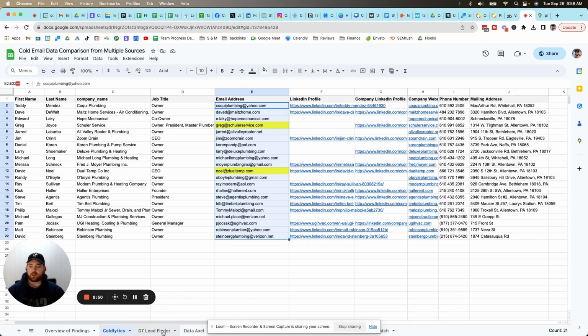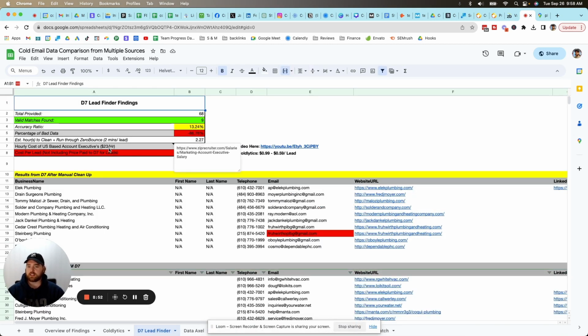If you were to compare this to some of the top lead providers like D7, D7 came back with 9 valid leads in total. But the unfortunate thing is that you had to go through 68 leads to find the 9 good ones and filter that out. So if you were spending even just a little bit of time, 2 minutes per lead, to try and figure out if they're valid, accurate leads or not, then at $23 an hour, which is what you might pay an account executive, you spent $52 on just cleaning up this list. So you're ending up paying about $6 per valid lead that you get from a source like D7.